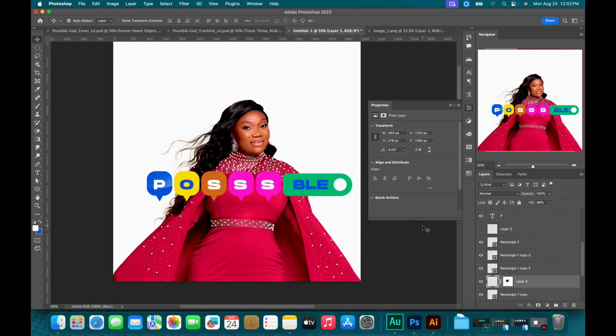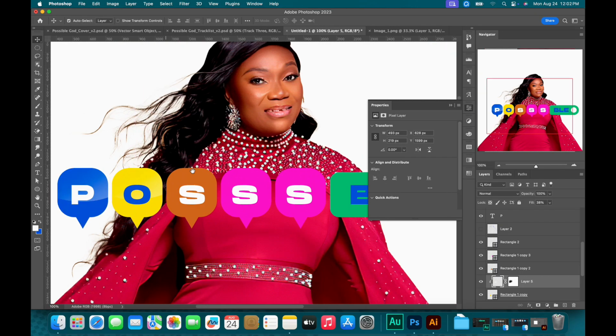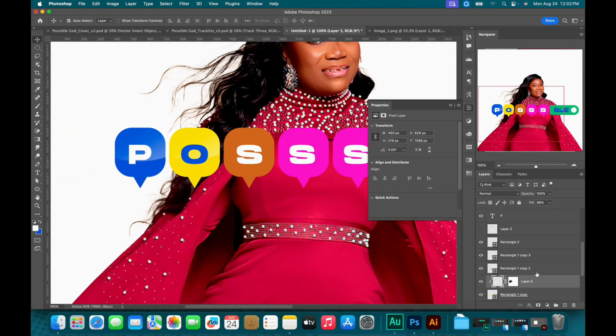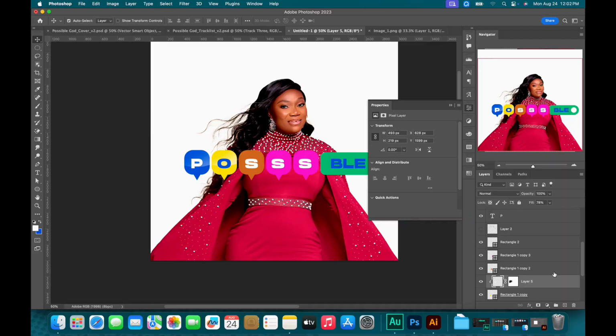Command Option G to clip mask, or Control G to clip mask. Command T, move it here like so. Let's zoom in, see if it's taking effect. Let's increase the fill. So we are going to do the same for the rest of the boxes.